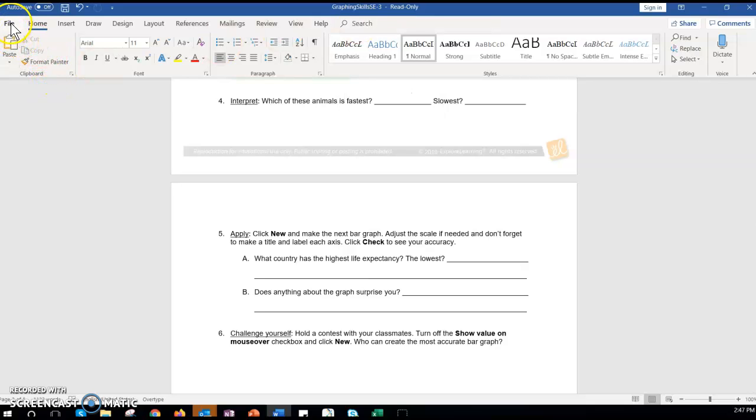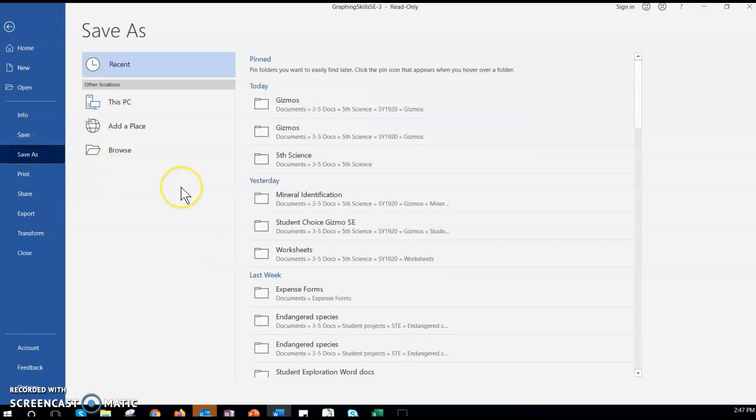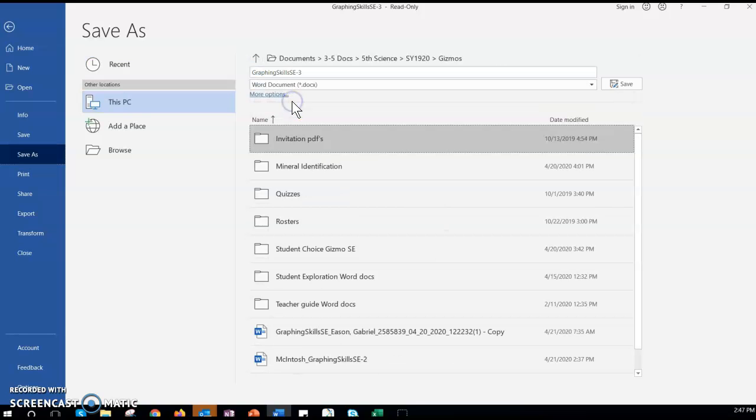Well, if you come over here under the file, if you remember our instructions, you can save as. So let's save this document as something with a slightly different name. I can browse and I can put it anywhere I want to, or I can select one of these folders over here that it's going to give me a choice already. So I'm going to save it here in my Gizmos file. And I want to go up here and say, well, I want to make sure that Mr. McIntosh knows that this document is mine.